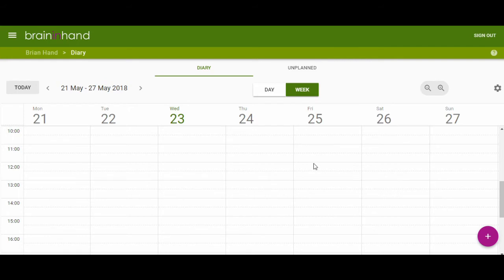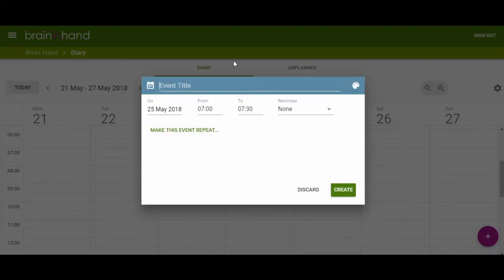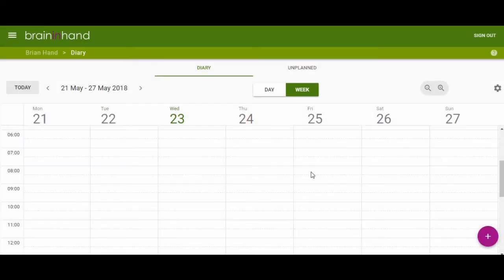So that's how to get around the diary, but how do we add events to the diary? There are a few ways of doing this, and let's say that I would like to add an event on Friday the 25th at 7 AM. One of the ways I can do this is to click in this square here, which is for Friday the 25th at 7 AM. So click. This, as you can see, starts up an event for me, which is on Friday the 25th and starts at 7 AM. I'll discard that one for now, so that I can show you the other ways.